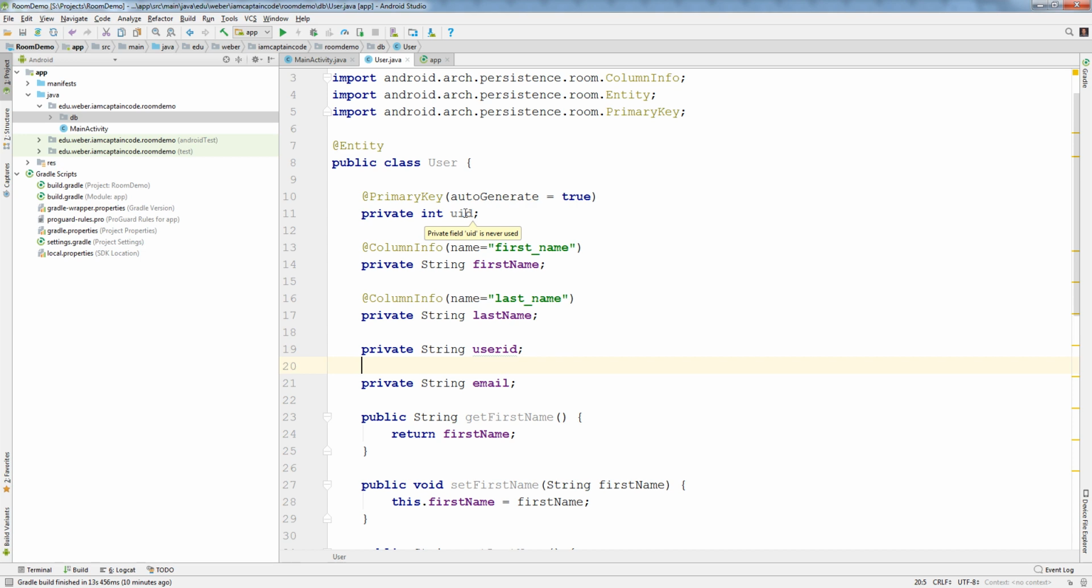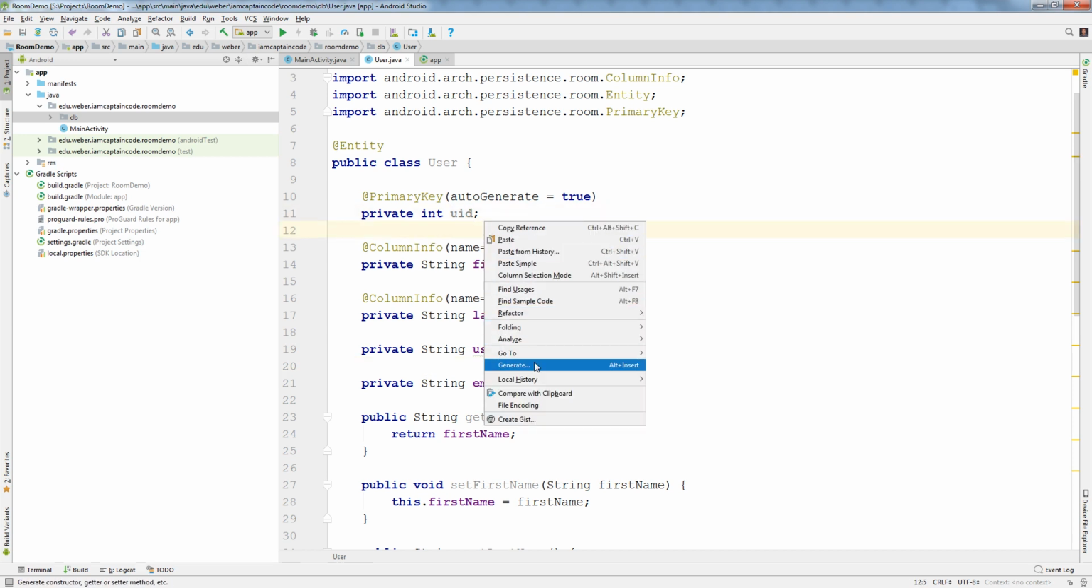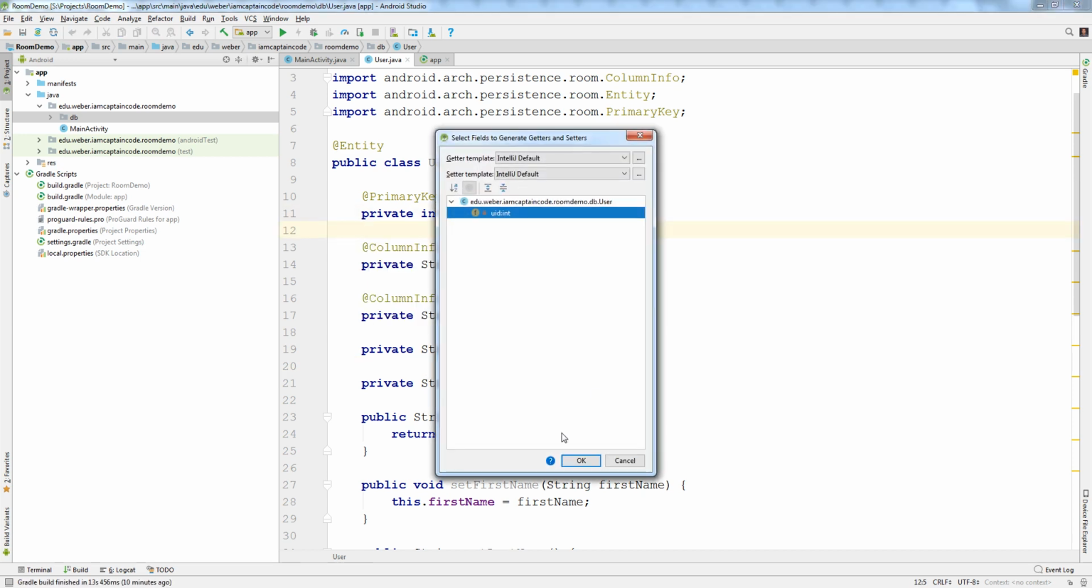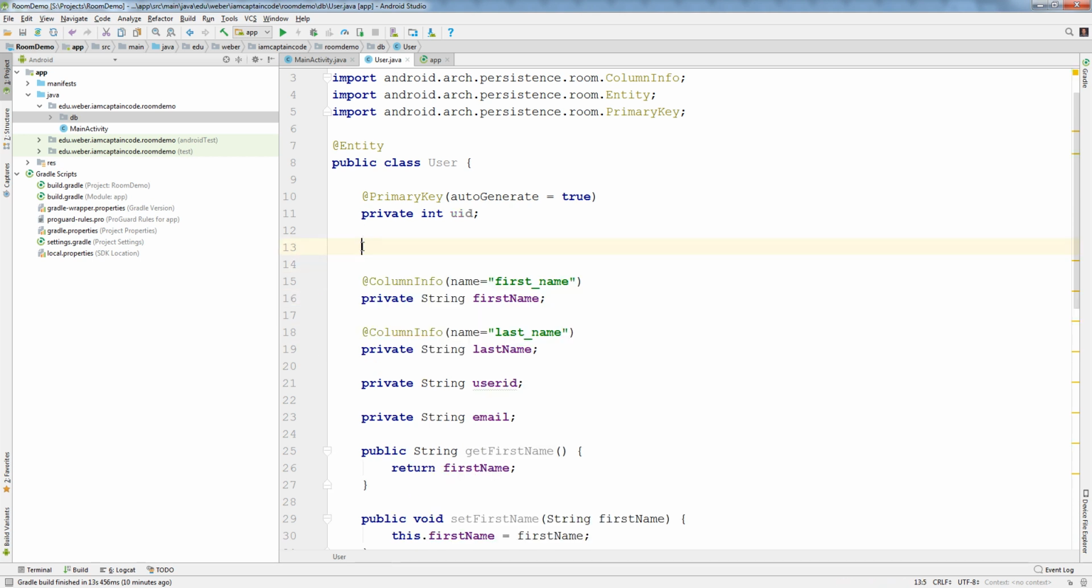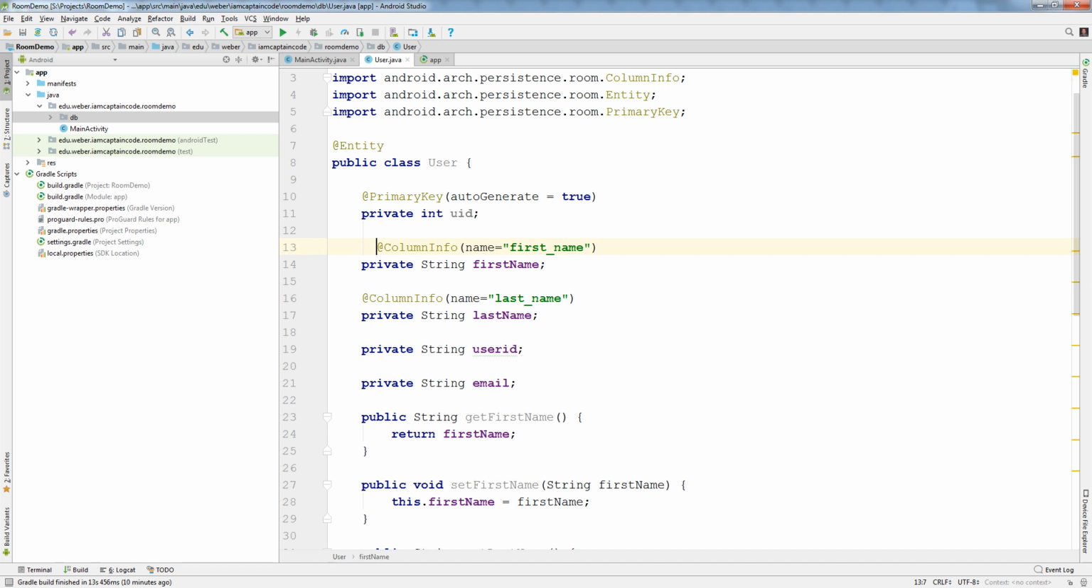Okay. Now we added a user ID, so let's go ahead and generate now a getter and setter for that user ID as well. Okay, I'm going to put those down because I'm OCD and I like things to be organized.